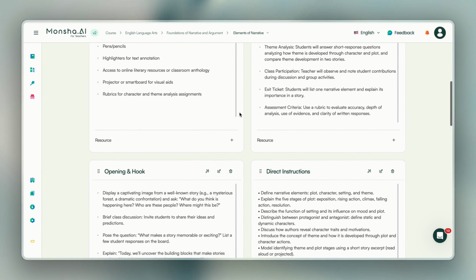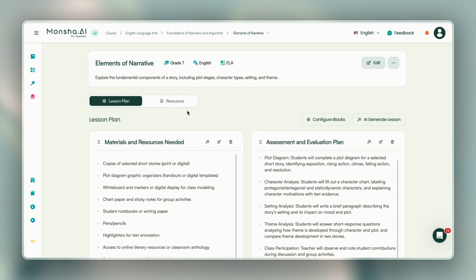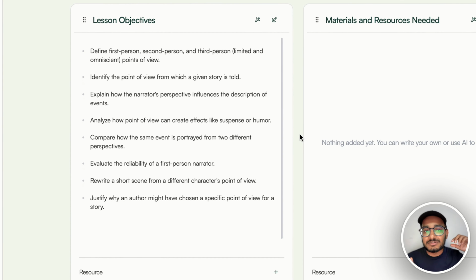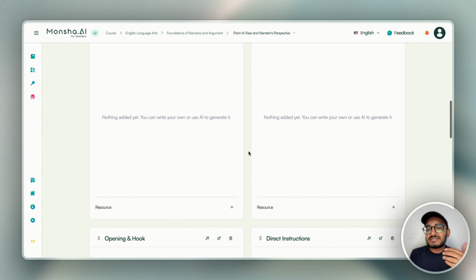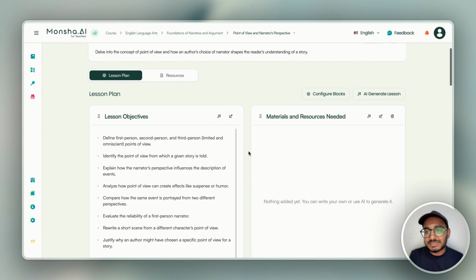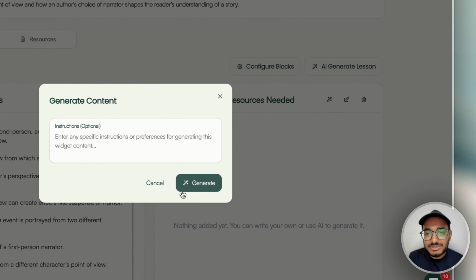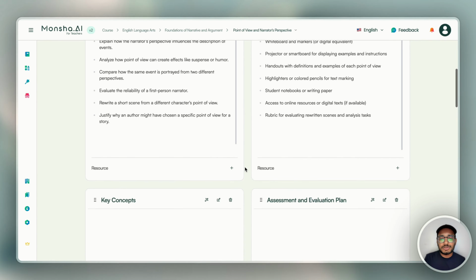So this is a lesson plan I have already created, and this is a ready-made lesson plan. But if you go back and create a fresh lesson, it will look something like this. So you have these lesson objectives that were auto-generated when you created the lesson, but all the other blocks are empty so that you can start working on it. And you can start working on it by either manually typing your content for this block, or you can use AI to just generate the block content for you like that. And then you move on to other blocks and do the same thing.